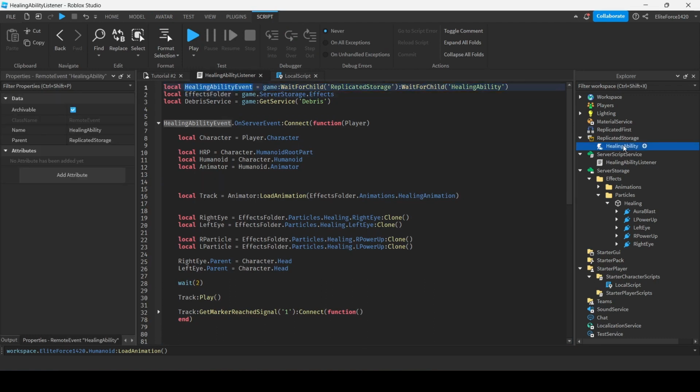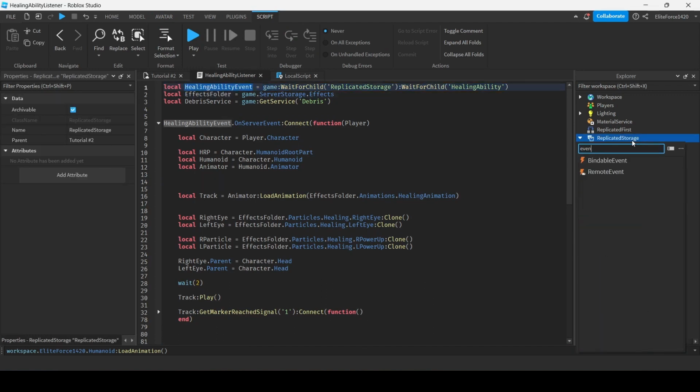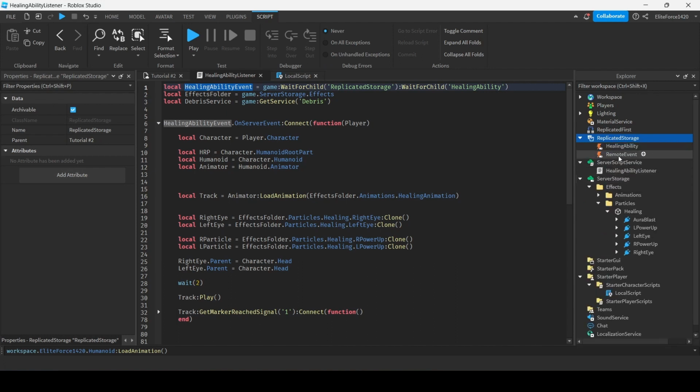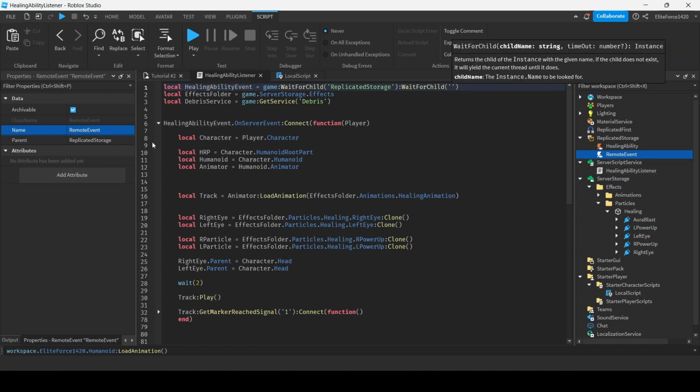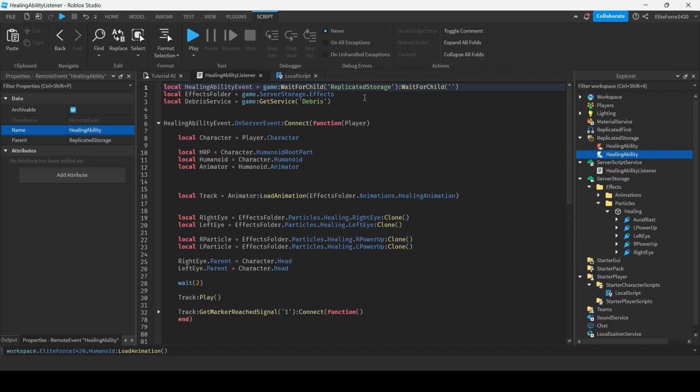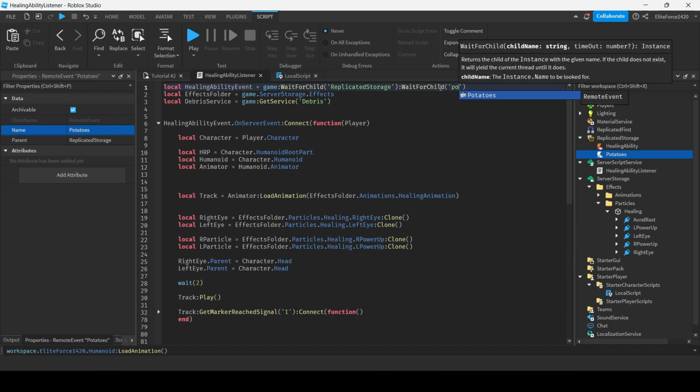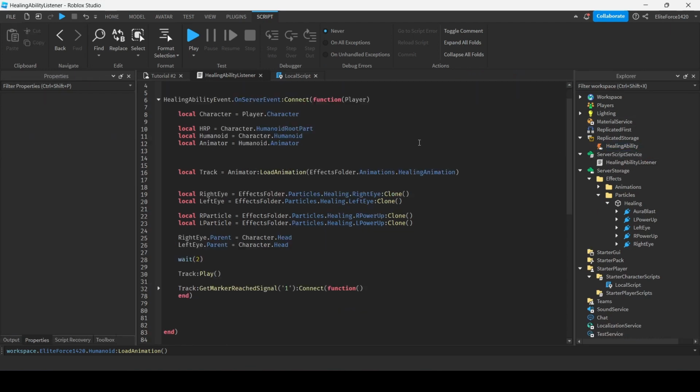So we start off by naming the event. So this is the event on replicated storage, but the way that you create an event is literally just search up remote event. It has to be a remote event, by the way. Bindable events are something different, but they are also very helpful, but not for the purposes of this video. And then you're just gonna rename it into whatever you want, preferably this, because that's what this is referencing. But let's say that the name was potatoes, and then you would just name it potatoes. But that's not what we're gonna do here, not today at least.